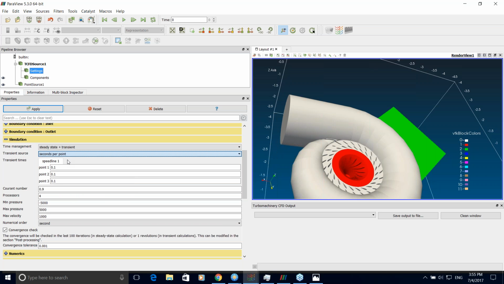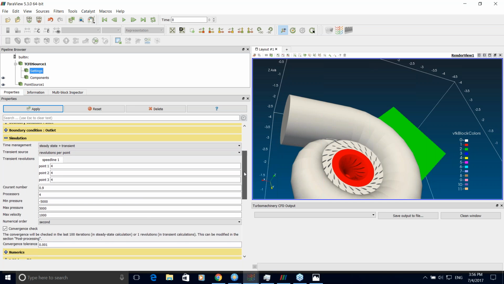You can use seconds for each point, or, more reasonably, some number of full revolutions of the wheel. For example, here you can set the computation to simulate 4 physical full rotations of the wheel. It is simply set up here, and it is simulated for all points. Transient simulation is more time demanding.